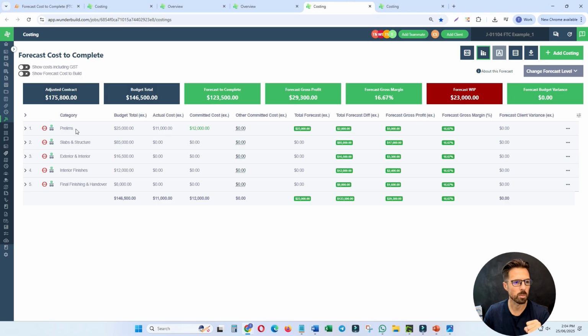We've got prelims here, and you can see the budget for prelims was 25k. We've spent 11k as an actual cost. We've committed 12k. So when we say committed, it's sending out purchase orders, or a single purchase order, for 12k. So as it stands at the moment, we've got a total forecast of 23,000, and then that forecast difference is 2k. So 23k being the actual and committed cost, and the 2k forecast difference being the difference between the budget total and the actual and committed costs.